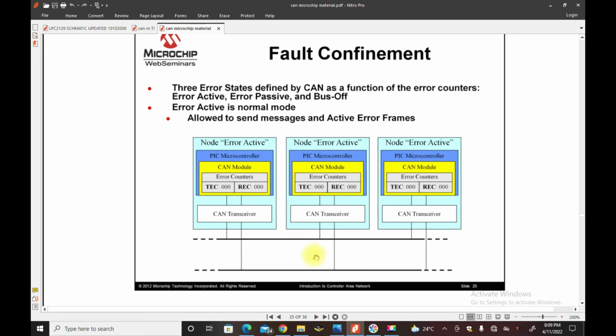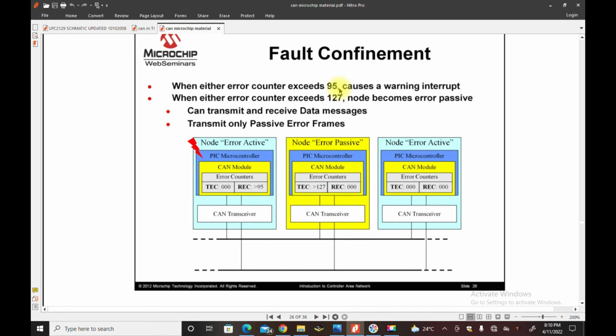So this is called fault confinement. Every node will have error counters: a transmit error counter and a receive error counter. At the initial stage, the transmit error counter is 0 and the receive error counter is 0. So the CAN module will keep on transmitting the CAN data through the CAN bus in the bus topology. When either error count exceeds 95, it causes a warning interrupt. When the transmit error count is greater than 127, that means this node is transmitting error messages, and it will become error passive.